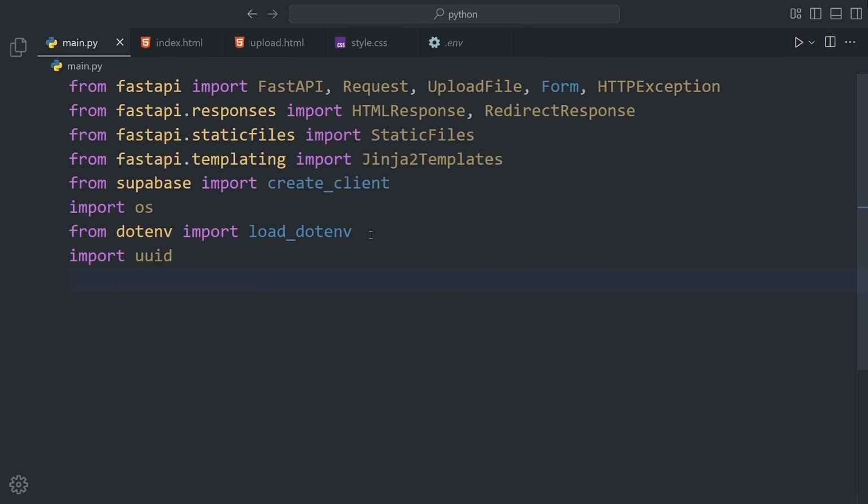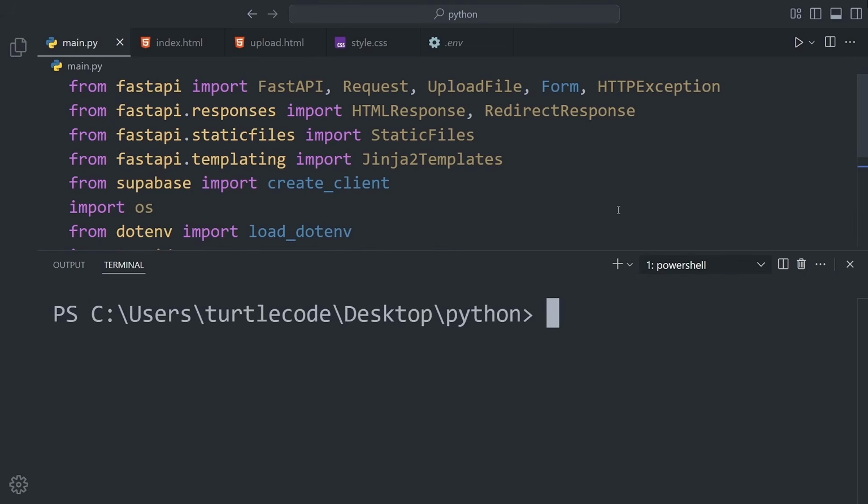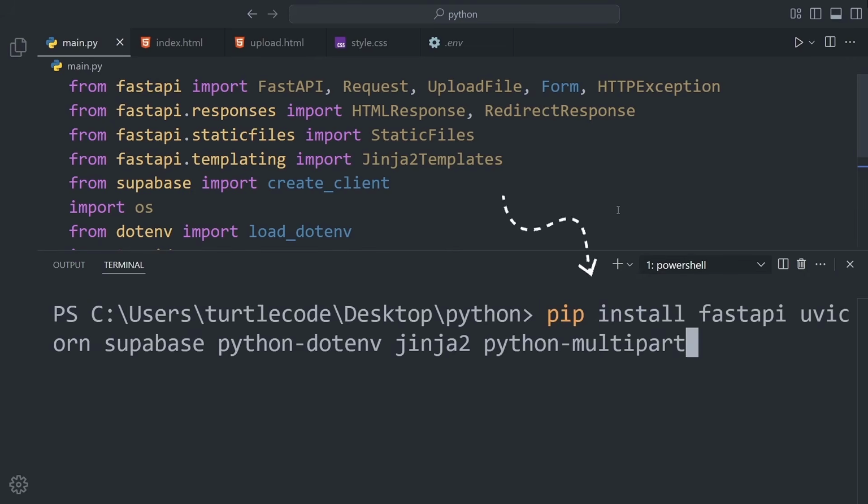Now, main.py. At the top, we import FastAPI and helpers for requests, file uploads and forms, HTML redirect responses, static files and Jinja2 templates, the Supabase client, dotenv for loading env vars, and UUID to generate unique file names. I won't go into each import in detail. They're standard and you'll see the exact lines on screen. You'll need to install the required Python packages. I'll show the pip command on screen. Just run that in your terminal to install them.